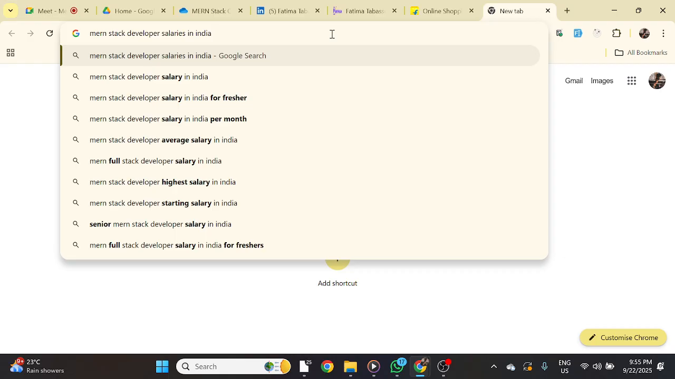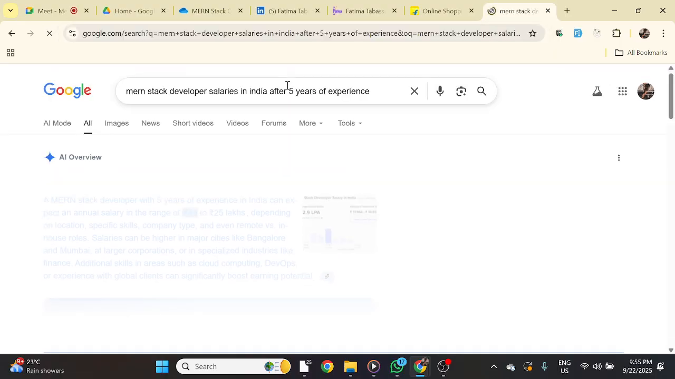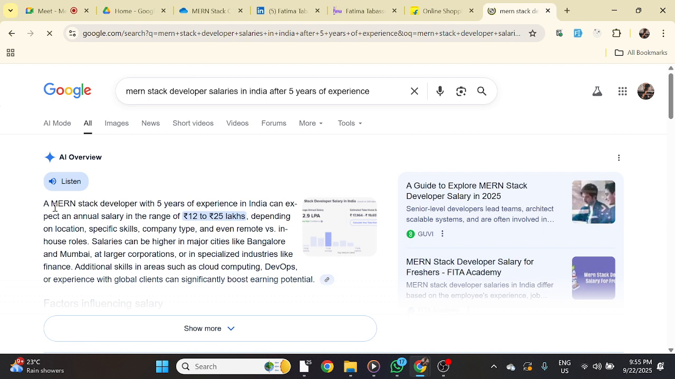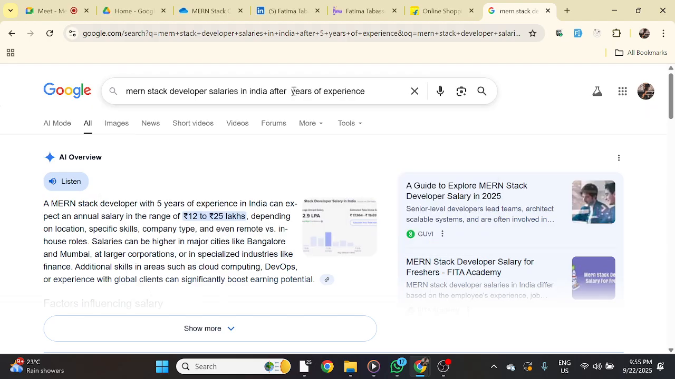Let's give some experience also, after 5 years of experience. A MERN Stack developer with 5 years of experience has an annual salary of 12 LPA to 25 LPA. I am saying in India, where there are many developers, but still the salary is 12 LPA to 25 LPA with just 5 years of experience. If you have more than 5 years, let's assume 7 to 8, or suppose 10 years of experience.